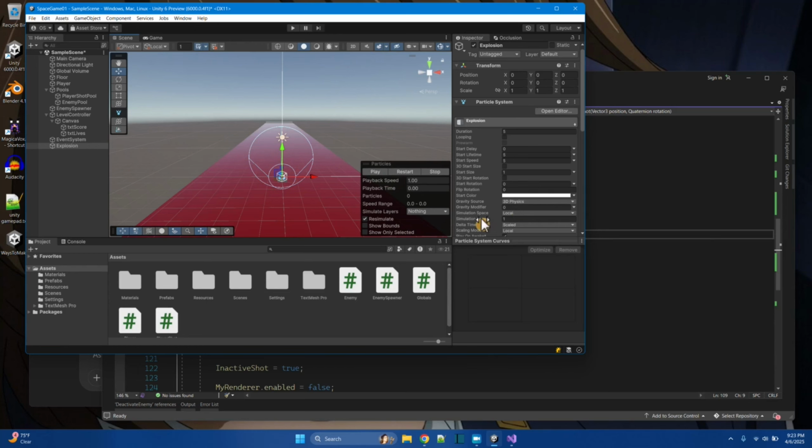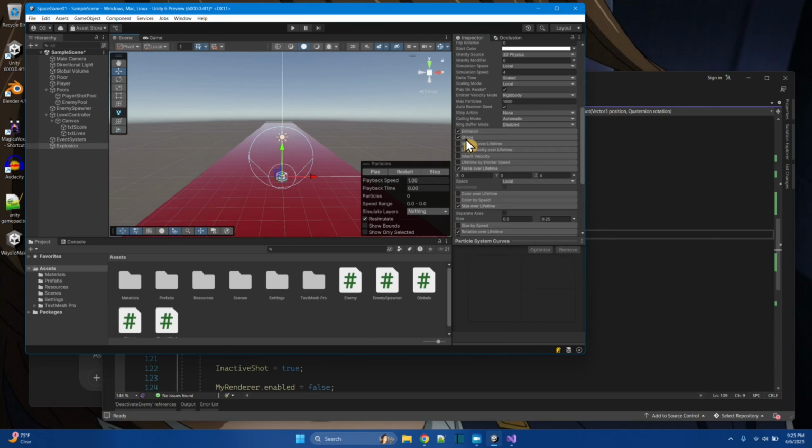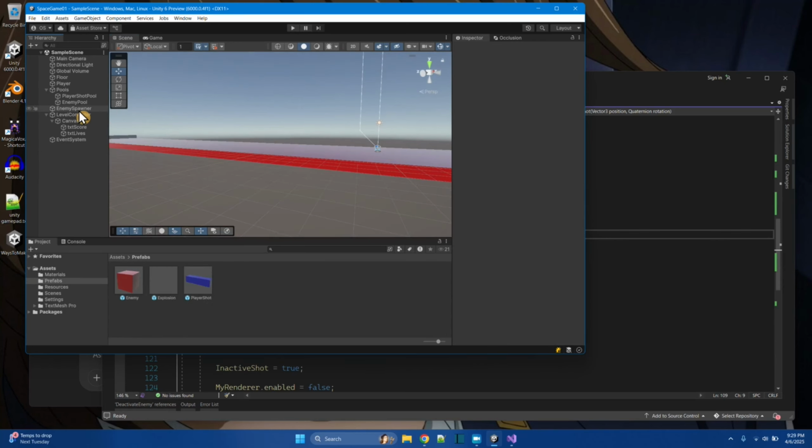I think there's simulation speed. I can just play with that. Lifetime, let's make it shorter, like 2, and increase the simulation speed further. Play. We could always play with this more and more. What will make the explosion effect?